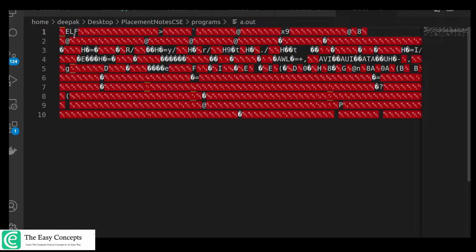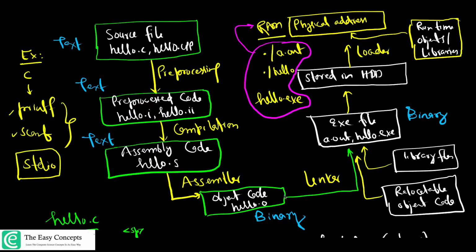I have already told you that these files are in executable and linkable format, and that the code here is relocatable object code, and some of the functions are not resolved. So what is the linker going to do in the next step? It is going to combine this object code, some other relocatable object code, and some library files. It is going to combine all of these and form an executable file which is called a.out. By default the name is a.out, but you can change this name, and finally store this file in the hard disk.